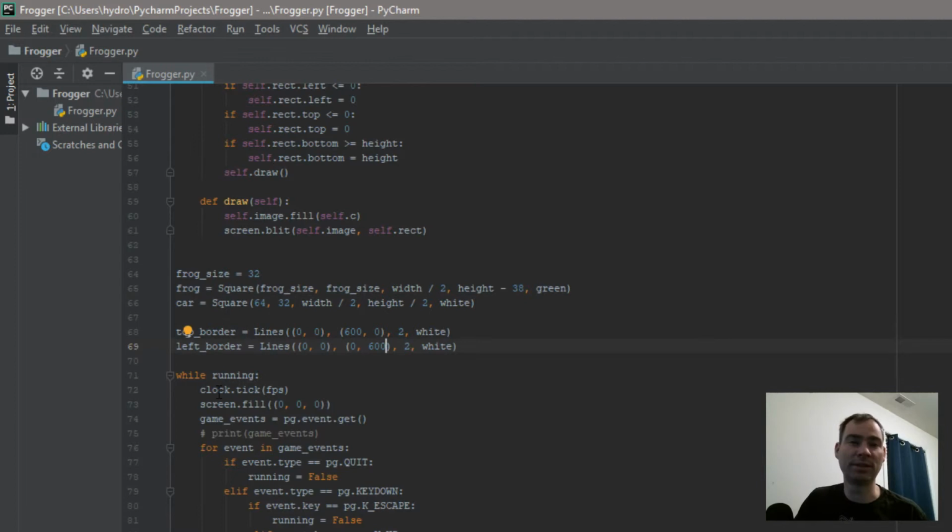Right? 0 is fine. No matter how big I make our screen, 0 is always going to be a 0. But for these 600s, in this case, the top border, this should be width, right? So if I do change the width later, this will scale appropriately. In here, this one is talking about the height. I should make it height. So now if I make my screen 800 by 600, these lines will draw and stay proportional.